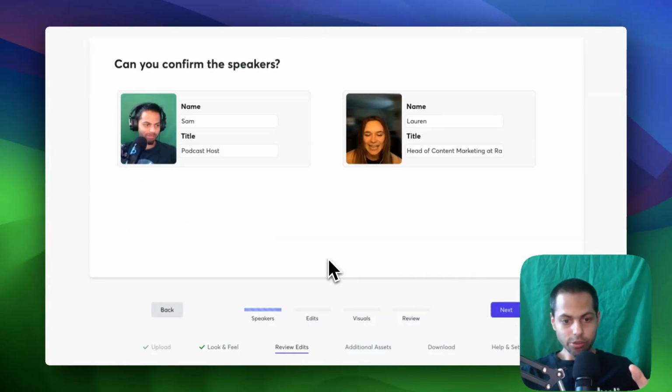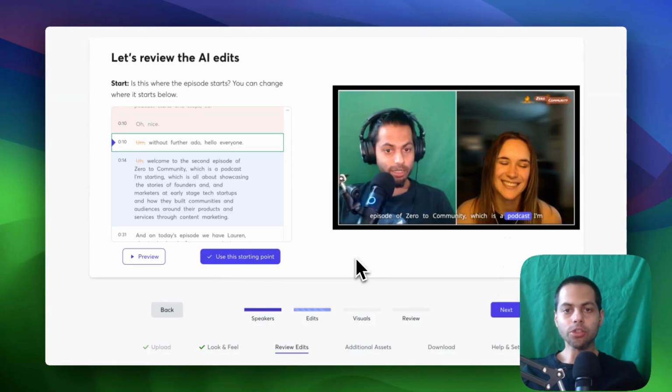And then it's going to ask you to review some of the AI edits. So first it's going to detect the names of the speakers. And so you can go ahead and change the names and titles of the speakers. So when Katana is analyzing your video, it's going to suggest some edits to make. And so on this screen, you can review the edits that the AI made.